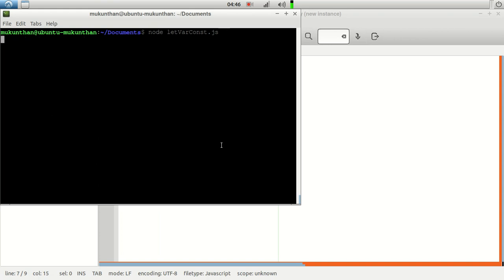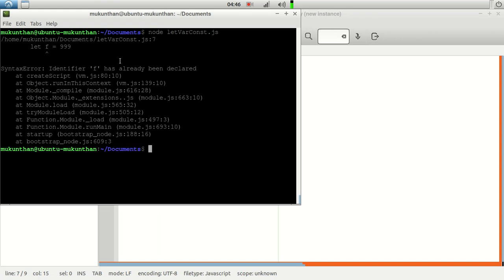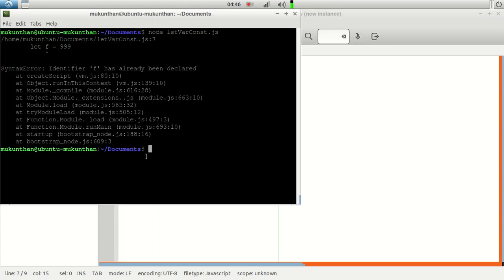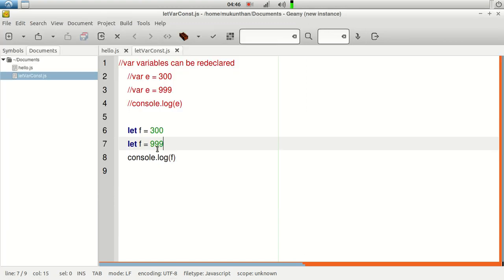Clear the screen, enter. Here you can see f has already been declared. So that means when you use the let keyword and you have declared the variable, it will not allow you to redeclare the variable with the same name again. That's the reason people mostly prefer the let type. Clear the screen.